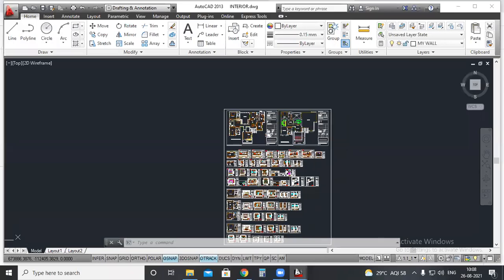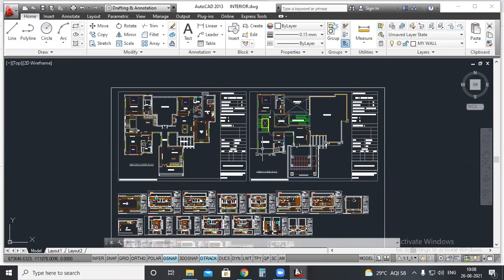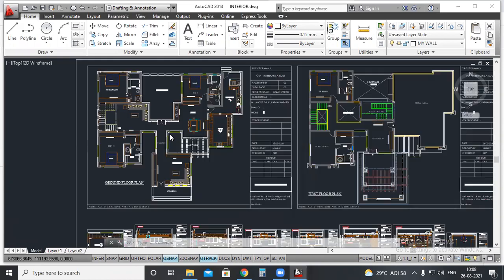So this one is again a residential building. I think I have shown this drawing during our initial class, but that was a complete electrical drawing. So this is how we got the drawing from the client. Okay, so you can see this is the ground floor, and this is actually a complete interior plan. So when you receive the interior plan, that would be very useful for you to prepare the electrical drawing.